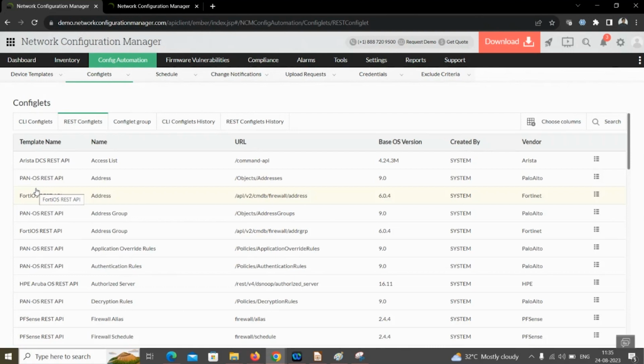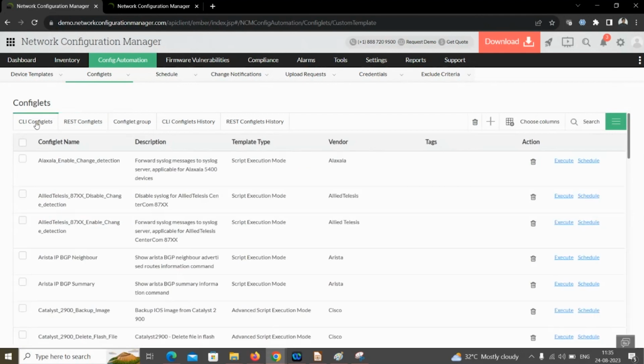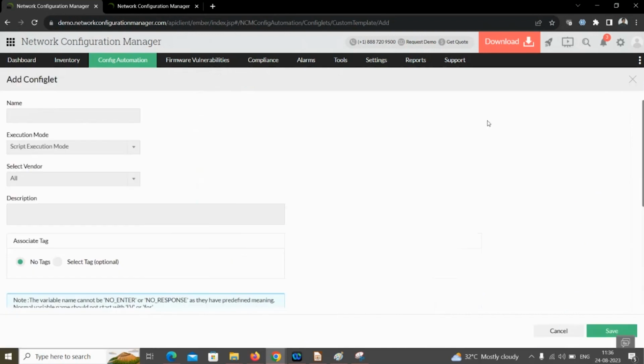So we'll first focus on the CLI configlets. We'll see how to create a configlet script from scratch from this particular CLI configlets window. Once you click this plus icon at the top right corner, you will be able to create a new configlet script. Here, first you have to provide the configlet script name.